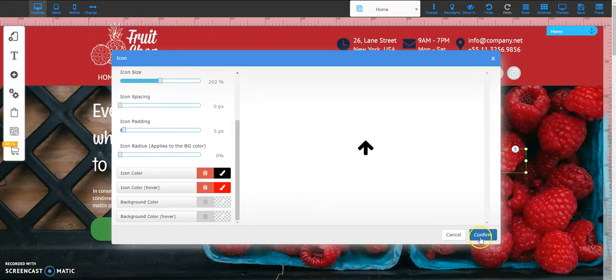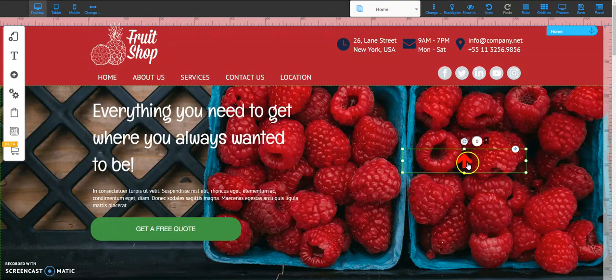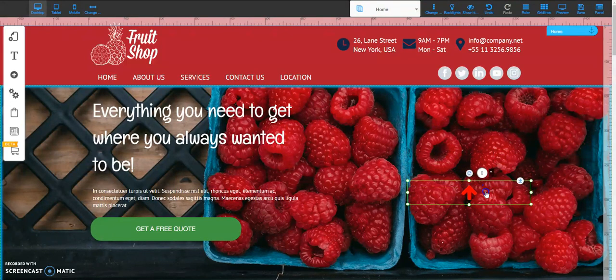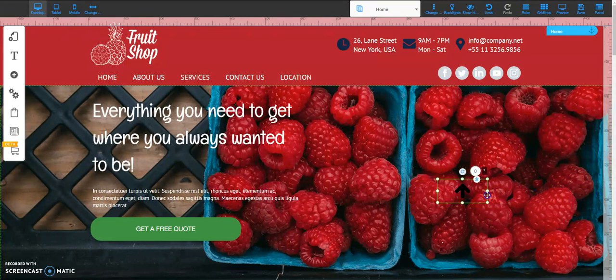So I'm going to hit the confirm button right here. And as you can see, now I could do a different choice of a color because, let's see, let's change the size of the box here. It might be okay.